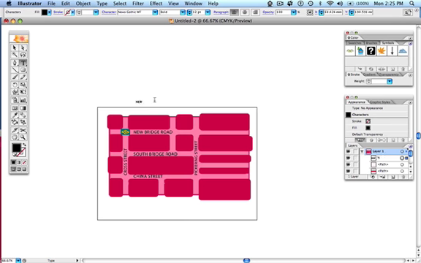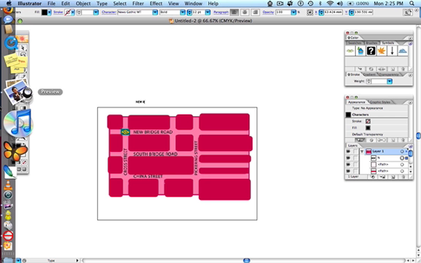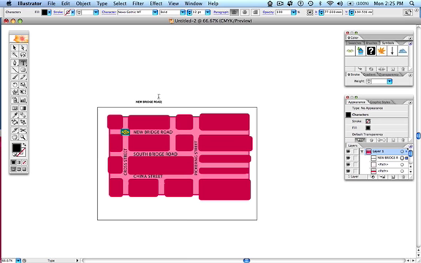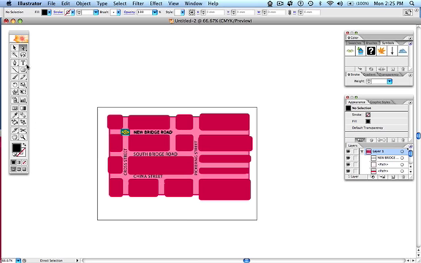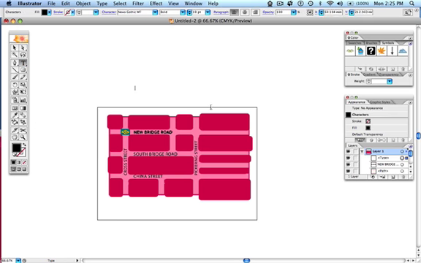Next, we're going to name it. Change the size, so maybe something like this. You can just put it in.